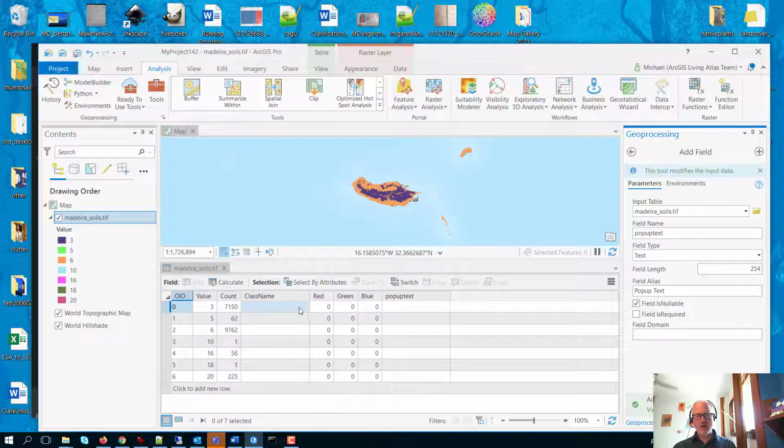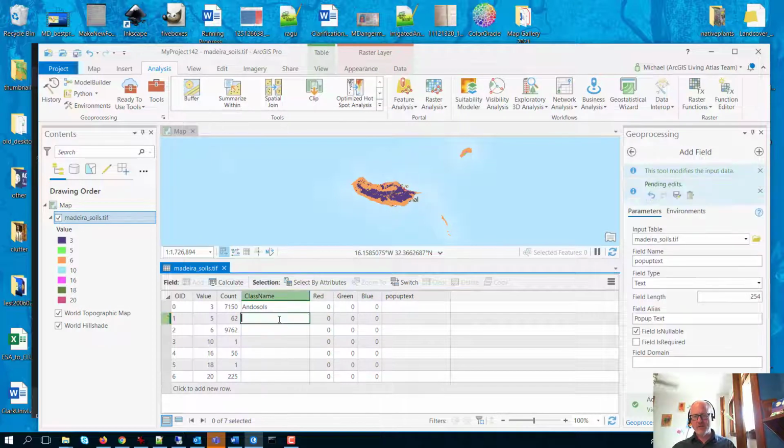So I'm looking at my cheat sheet here, and it's telling me these different class names. So value 3 is andisols, and we have calcisols for value 5. If I'm mispronouncing these things, tell me down in the comments. I'm from the United States, so I'm not totally familiar with these classes, which is a shame, really.